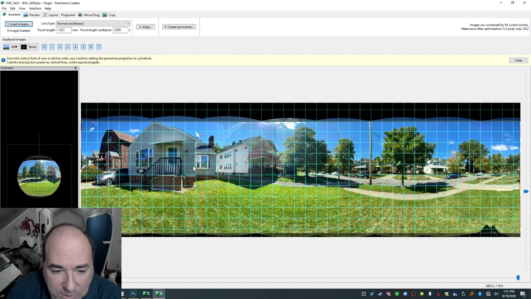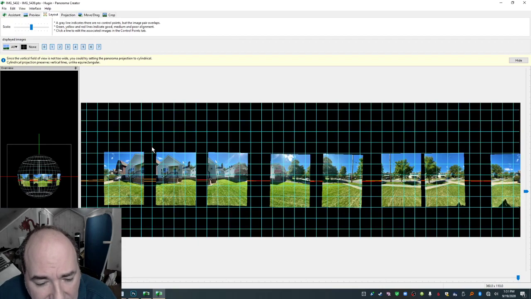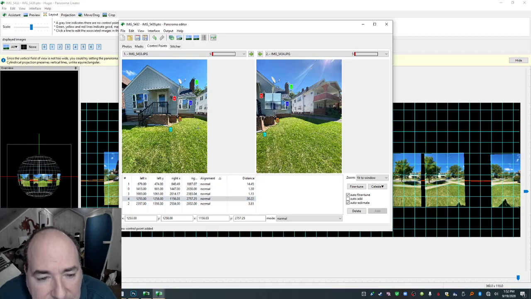It doesn't. Weird. Well, I'm going to keep going and see how this all stitches together in a little bit. So what is the problem? Why isn't it stitching? Let's go back over to layout and see what is the issue. So this to this, this to this. 1, 2, 3.